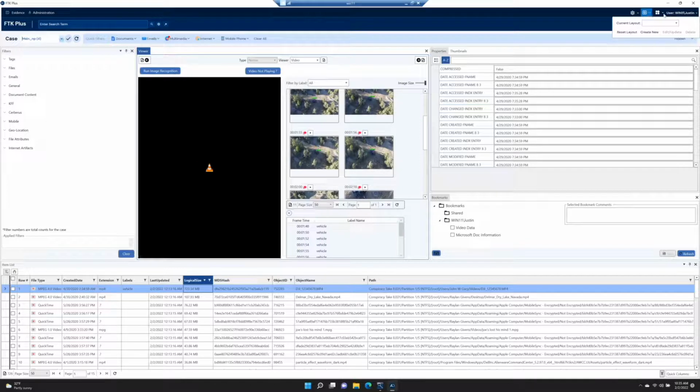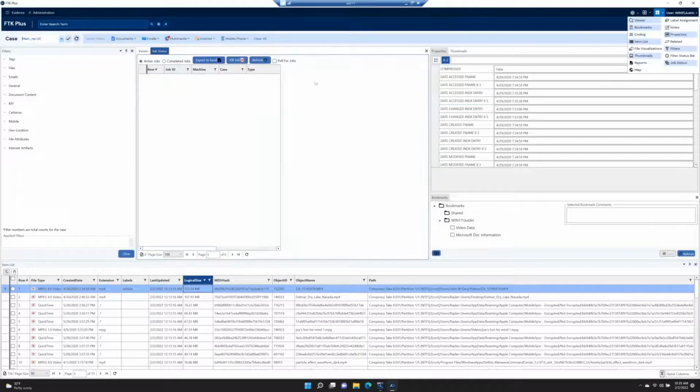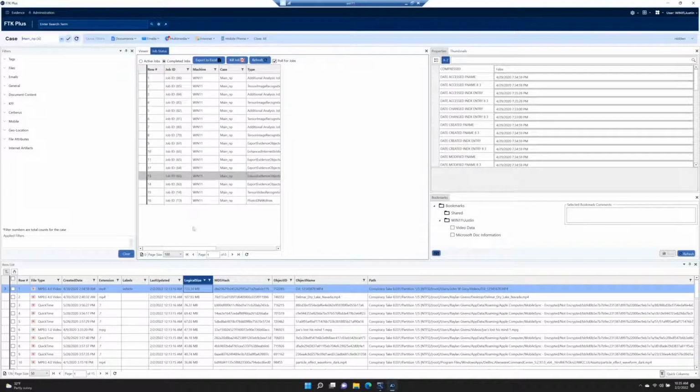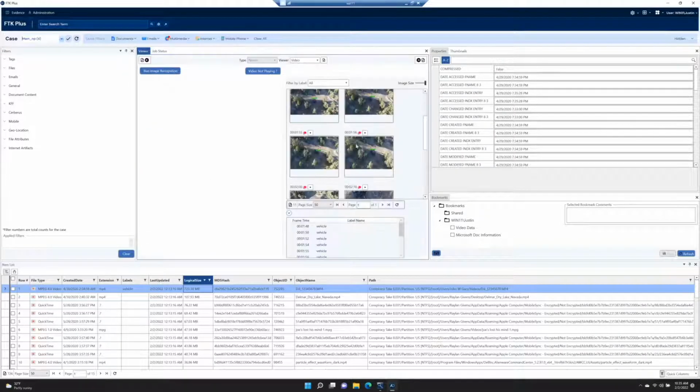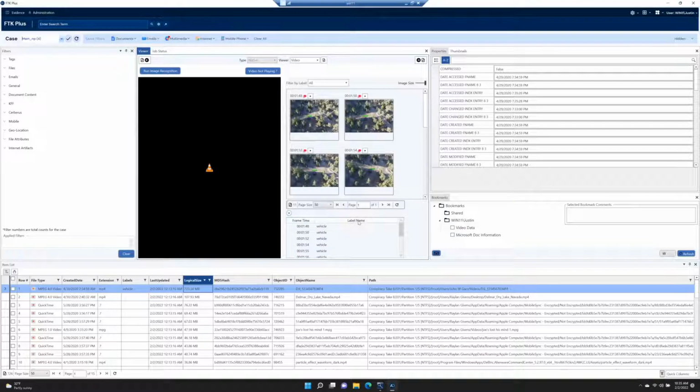Again, you can still continue to work while it runs. You can even open up a job status window here to see what's going on. I don't have any active jobs on this case going. So if I refresh my completed jobs, you can see all the different things I've kicked off and been running here on that. So this interface, just like FTK, is customizable. You can move panes around. You can get it to where you like it. So yeah, again, simple point and click.